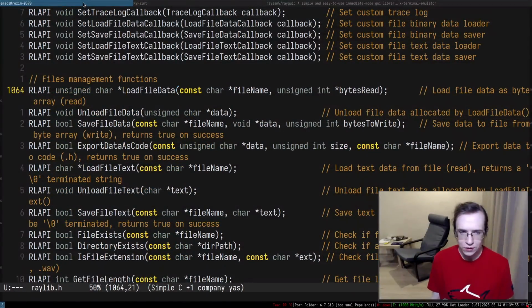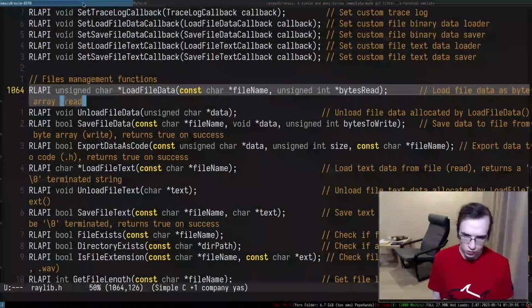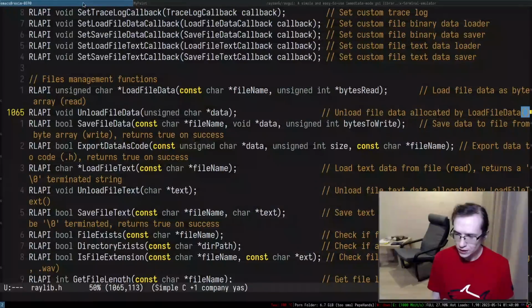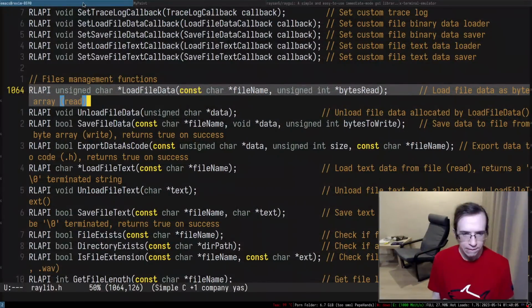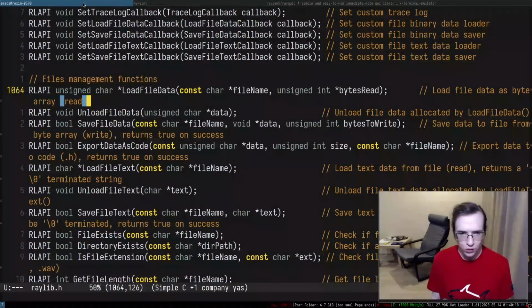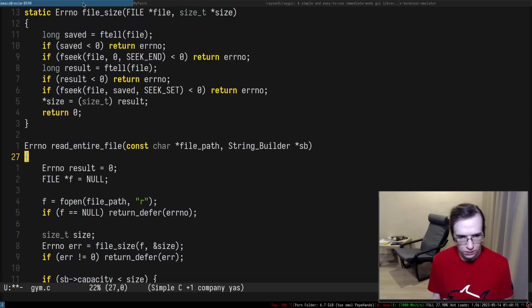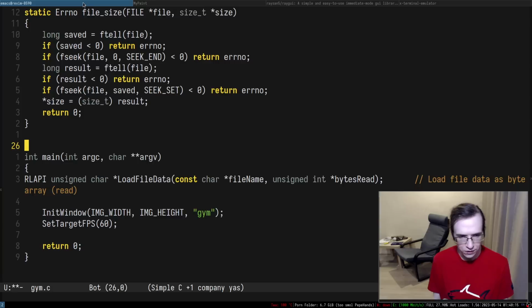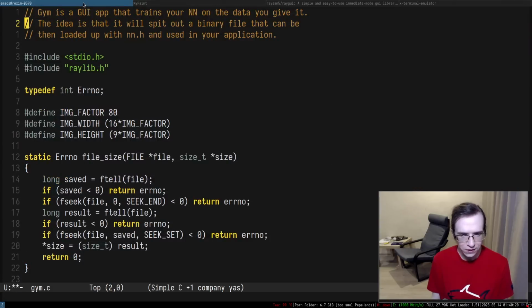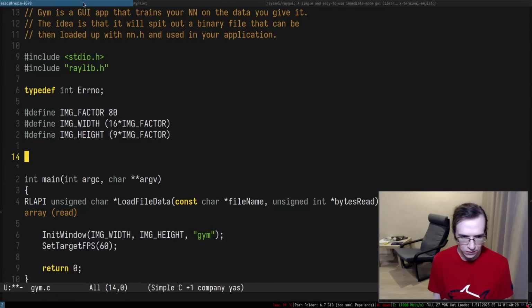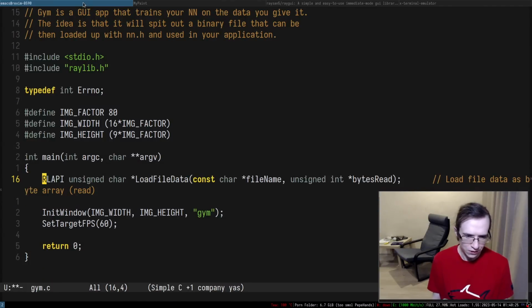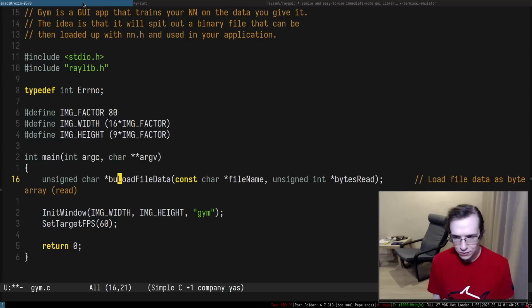This is actually convenient. Okay, so maybe we can just use this, unload file data located in load data file. Huh. Yeah, so since we're using Raylib, we can just use this. Okay, that's actually kind of cool. Let's get rid of this stuff, because it makes it even more cross-platform. Well, I mean, C is kind of already cross-platform, but whatever.